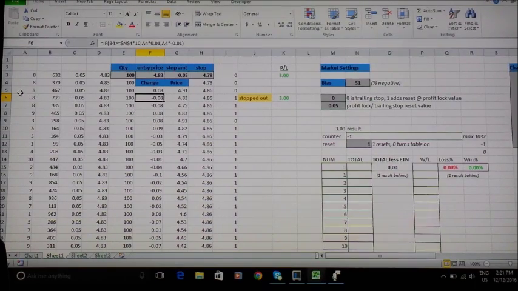I've got another RANDBETWEEN function over here that randomizes the amount of the movement. So the stock goes up or down by random increments. You can see that in the column here.